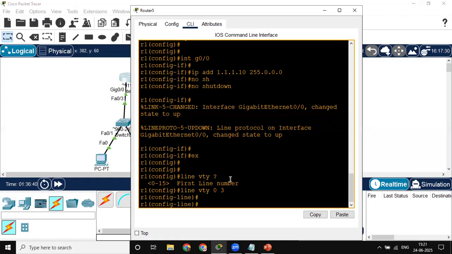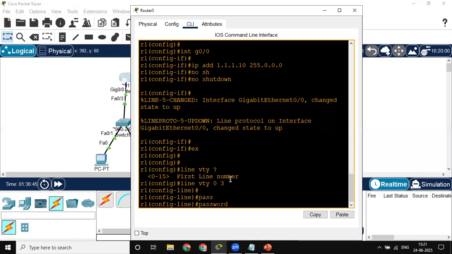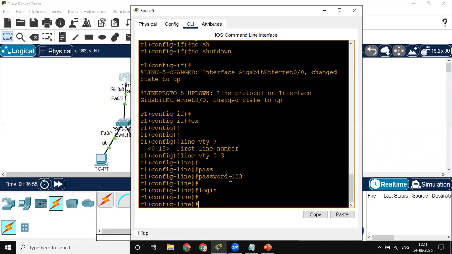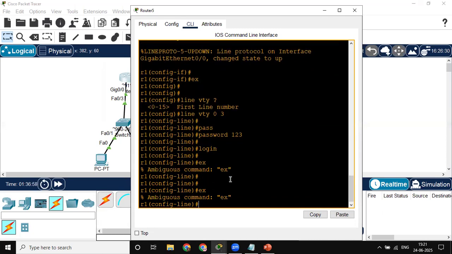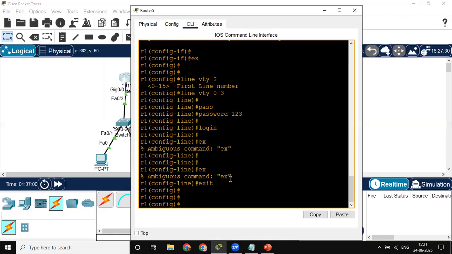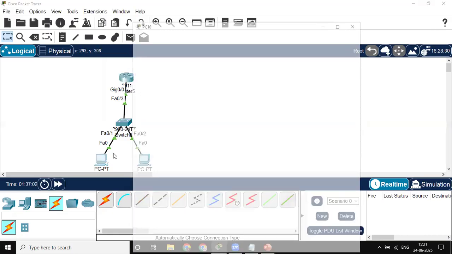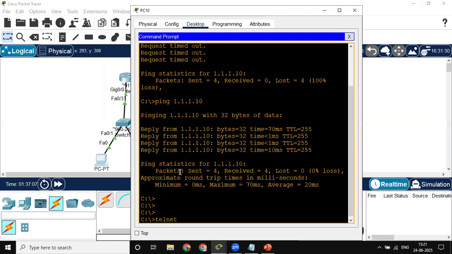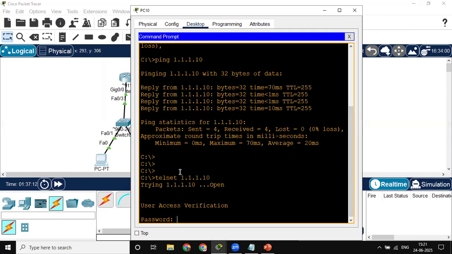Enter. Okay. And then I've said line VTY 0 to 3. And I'm going to give the password, 1, 2, 3. Enter. And I will say login. That means I'm applying this password on the virtual terminal. Login. Enter. Done. Okay. Now go to this PC and you say telnet 1.1.1.10. See, it is asking for password. What is the password? 1, 2, 3, right?